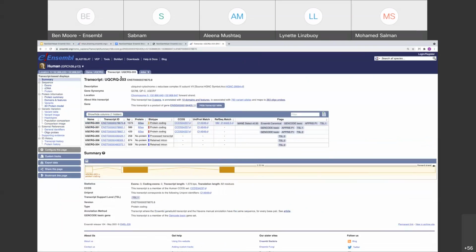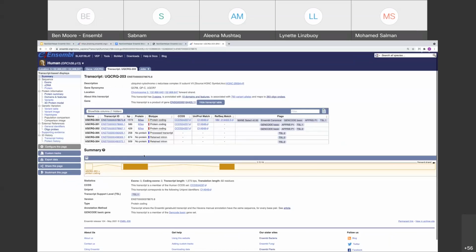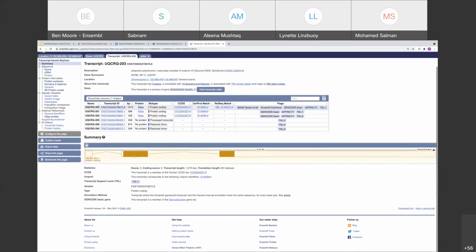And this is now going to open the Transcript tab. So the Transcript tab also gives us some information, and this information is the same information that was available on the Gene tab. And then we also have the transcript table. And then in the summary section, we have the graphical representation of the transcript and some information about this transcript.